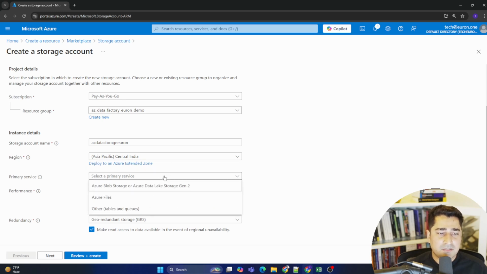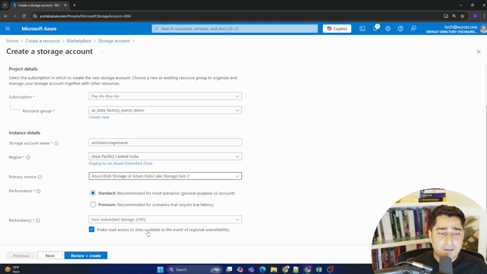Now primary service. What kind of primary service would I like to configure this for? I would like to configure these things for Azure Blob Storage or for Azure Data Lake Storage Gen 2. So basically, inside this storage account, you will be able to create blobs and you will be able to create a data lake, both. And I'm going to show you in some time. So here, standard, not a premium one. I don't want a premium one, so that's fine.